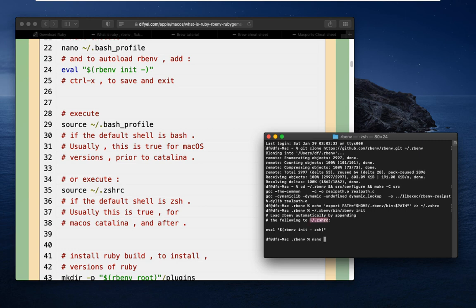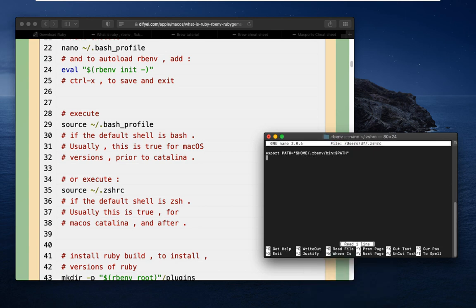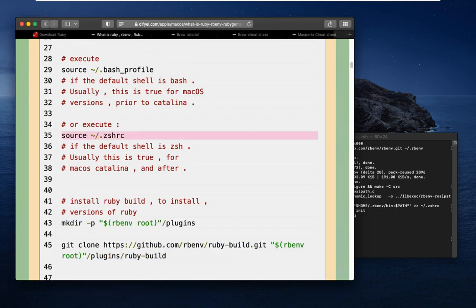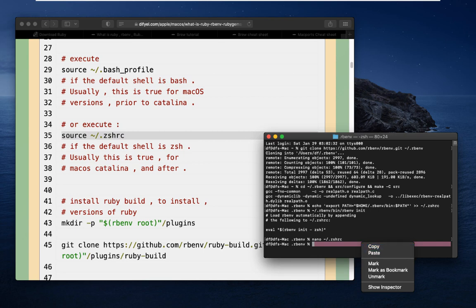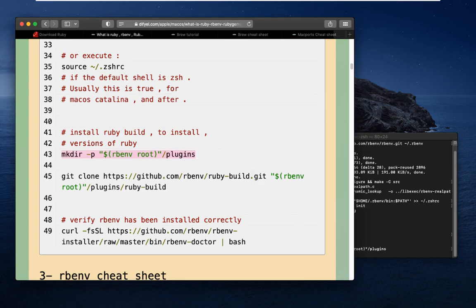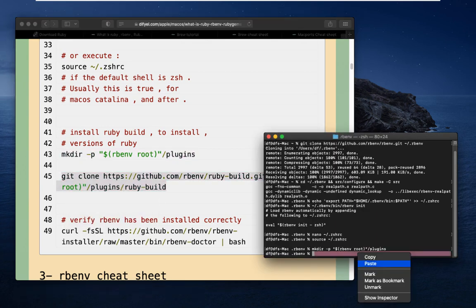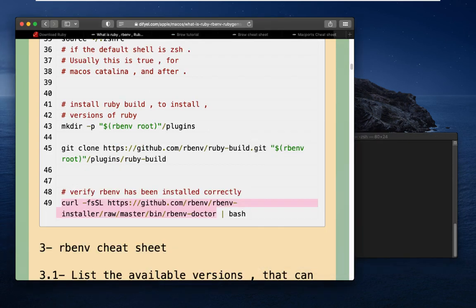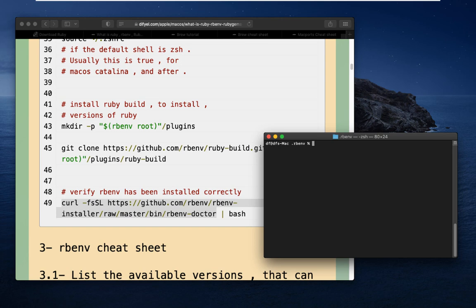Edit your zsh or bash profile and add the provided text. Source zshrc or bash_profile. Create a directory for Ruby build, and clone it. Verify the success of having rbenv installed correctly by issuing the last command.